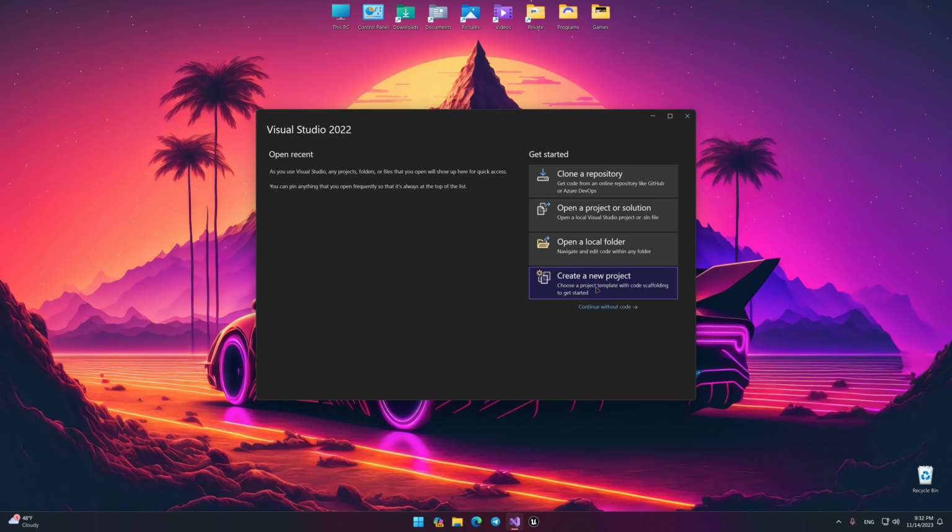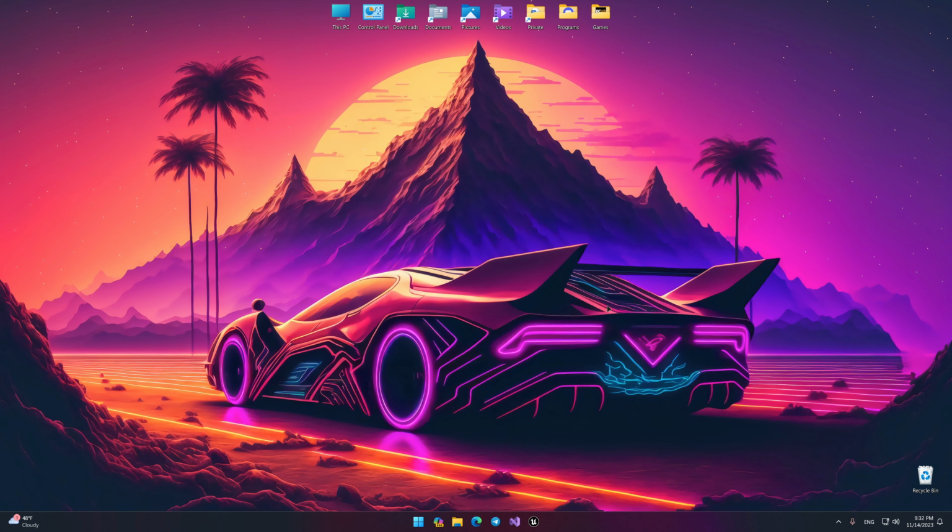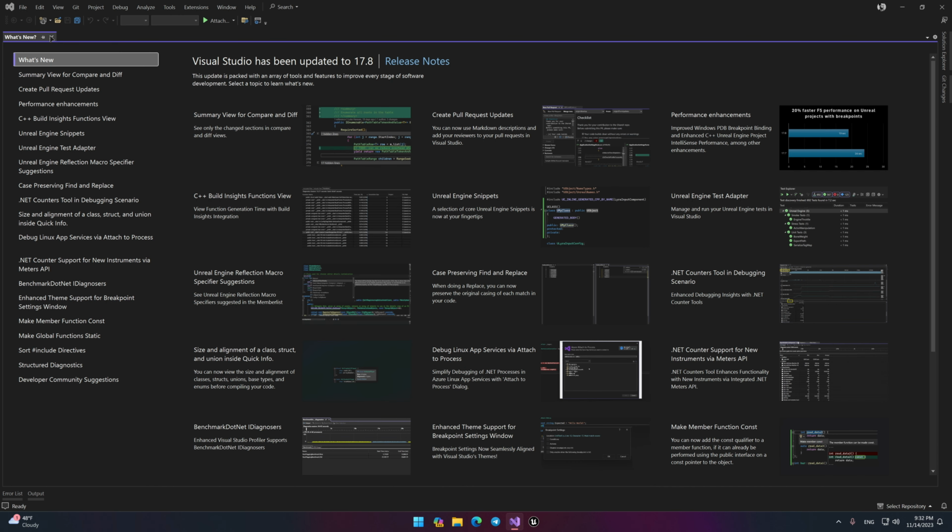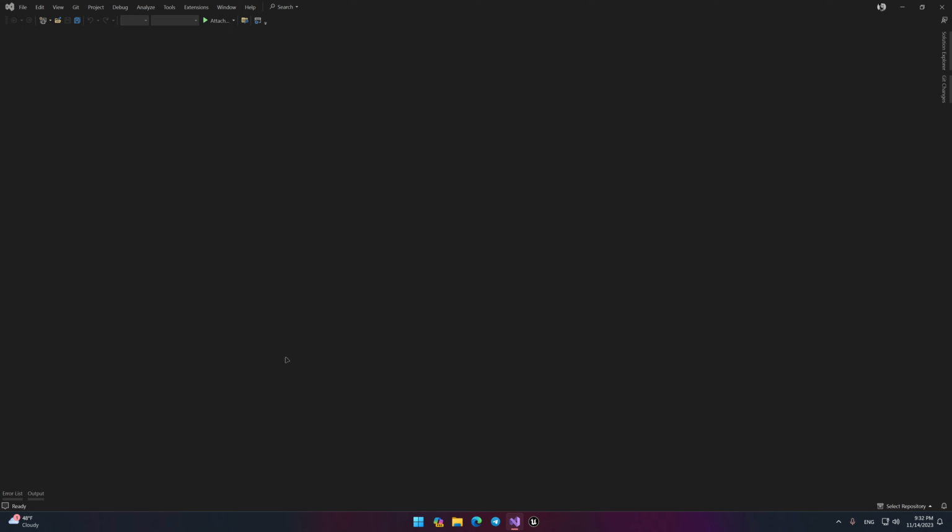Please know that under the Create a New Project button, there is another, Continue Without Code. If you click on it, Visual Studio will open without any projects. Let's click on it so I can show you some useful things. This is what the standard window layout looks like in Visual Studio. That is, on top you see menu items, below them is a basic toolbar, on the right is a single Solution Explorer window, and that's it.